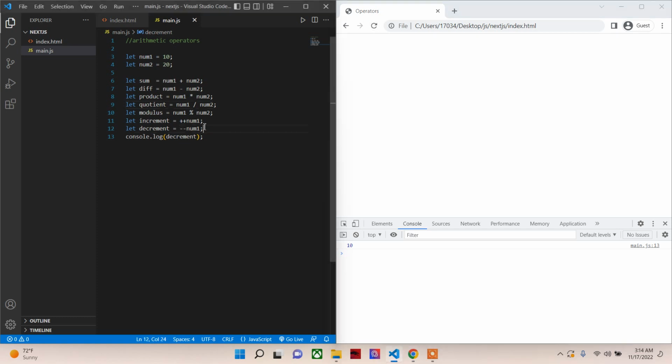So decrement, you get minus 11, okay, because minus minus num1, then equal decrement. It's because we have incremented here, so it is 11. So when you decrement it from 11, it gets 10. If this is not here, you get 9. That's how it works. So these are the arithmetic operators.